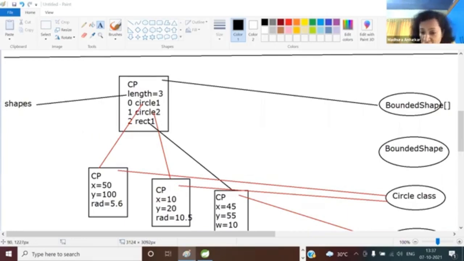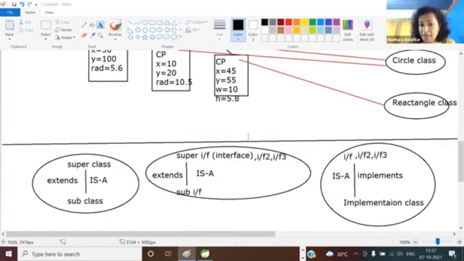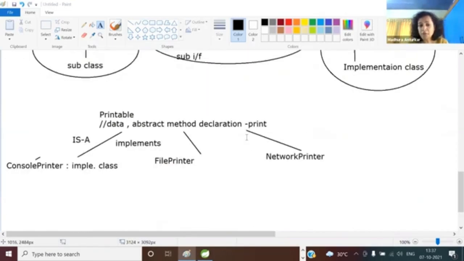See, here in the shape class, I had only X and Y. Could I add the radius here in the circle class? Yes. Could I add something like width and height additionally in the rectangle class? The answer is yes again. Likewise, of course, console printer, file printer, and network printer are printables.